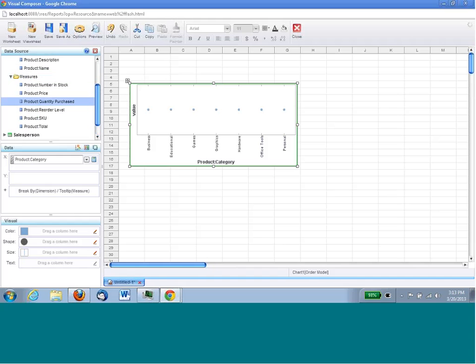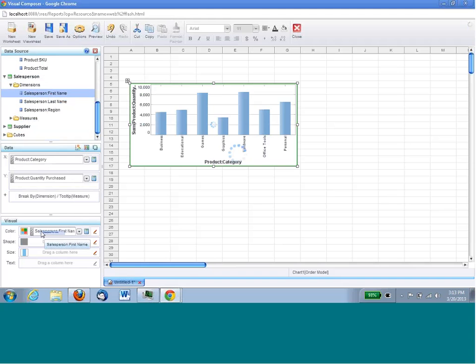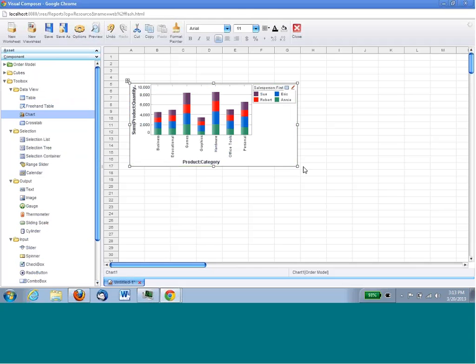Maybe I'm more interested in the overall quantities purchased, not the actual sales after it's been calculated in by price, so I can go ahead and put the total quantity purchased of all of my different product categories. I also want to see how my salespeople are doing in terms of which salesperson is selling which particular product categories. What I can do is drag and drop that salesperson first name into our multi-dimensional visualization. So this way I'm slowly just building this operational dashboard where I can monitor my sales.